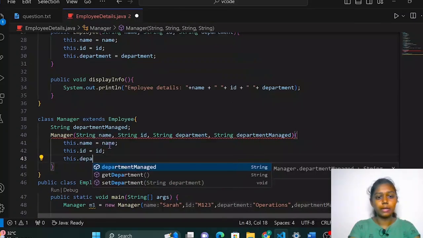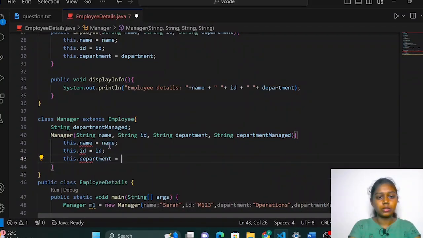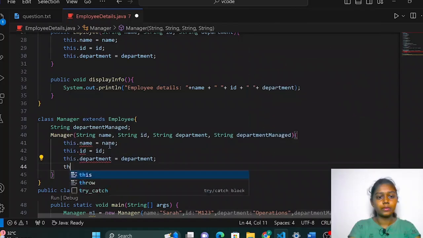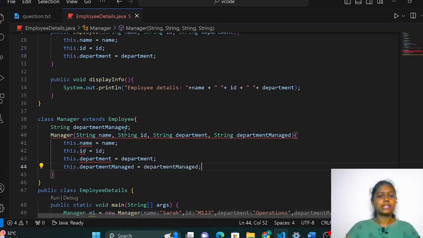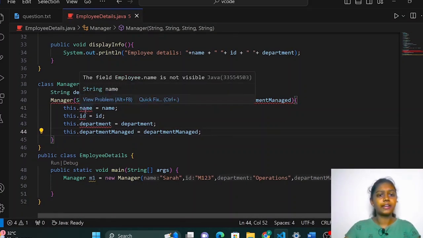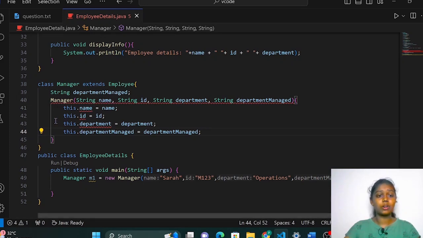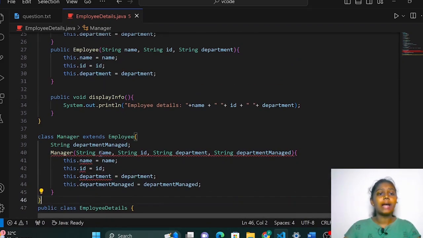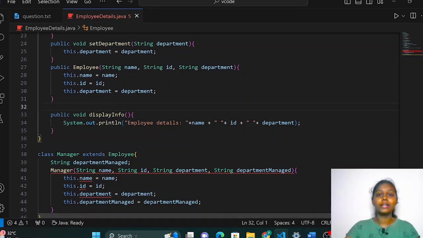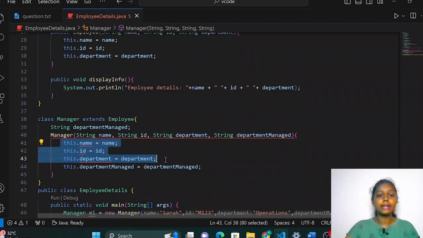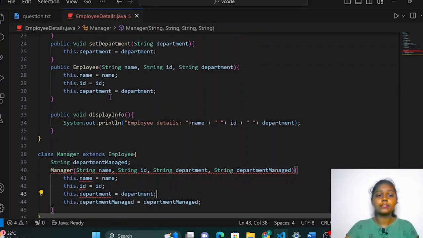and this.department equals department, and this.departmentManaged equals departmentManaged. That's it. You can see some error here again: the field employee.name is not visible. But as we had already defined these variables inside the parent class, we don't need to declare them here again.